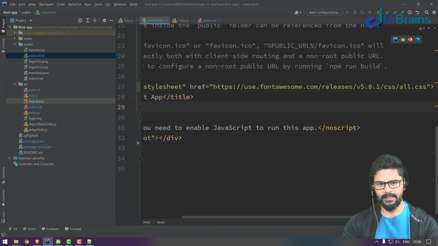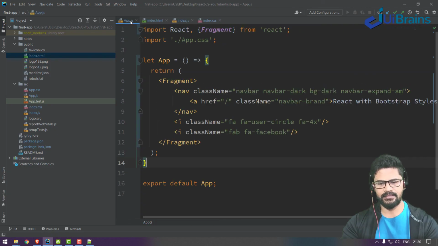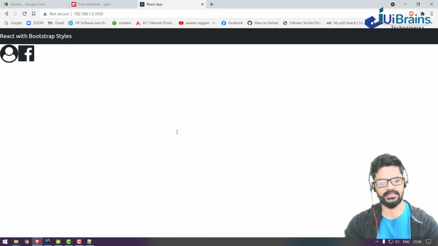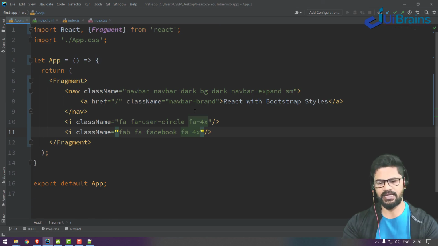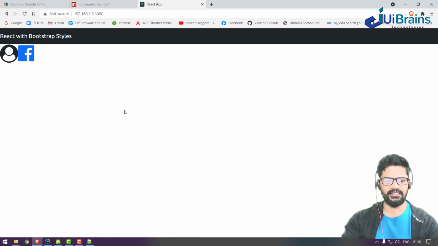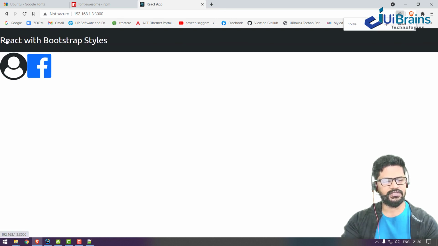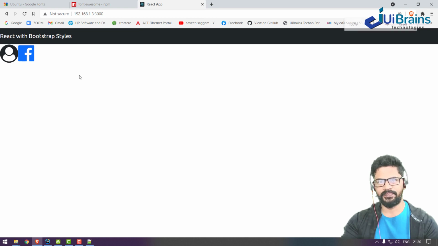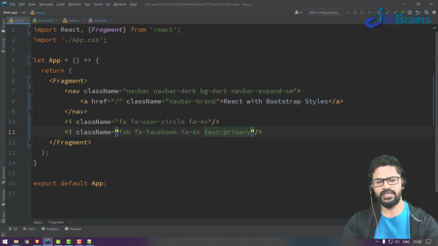Okay, and yeah, if you want it bigger, fa-4x. For the Facebook icon, if you want a color, just say text-primary, and you get the Facebook color. Okay, so Bootstrap has been configured, and also the font has come, and also the icons have come. So this is how you can configure Bootstrap for your React.js.